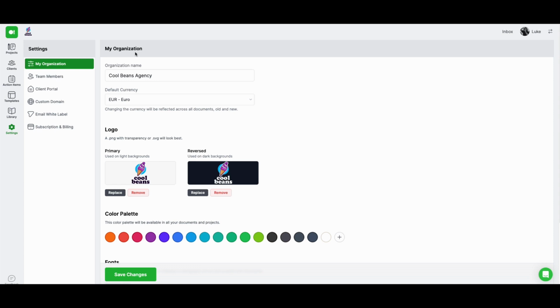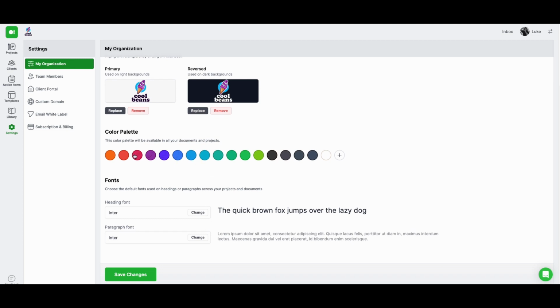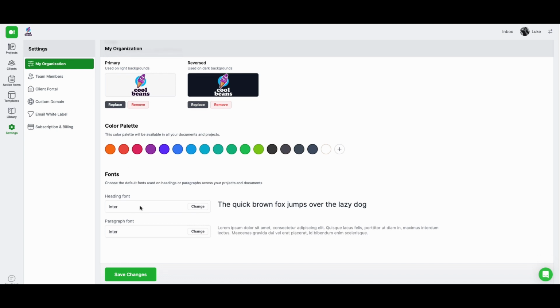Here you can edit the name of your organization and your default currency. You can also upload a primary logo for light mode and a reversed version for dark mode. You also have the color palette, which you can edit to reflect your agency's color scheme. Lastly, you can customize the font types used in your projects and documents. The ones you choose here will be the default, but you can customize them for each project.